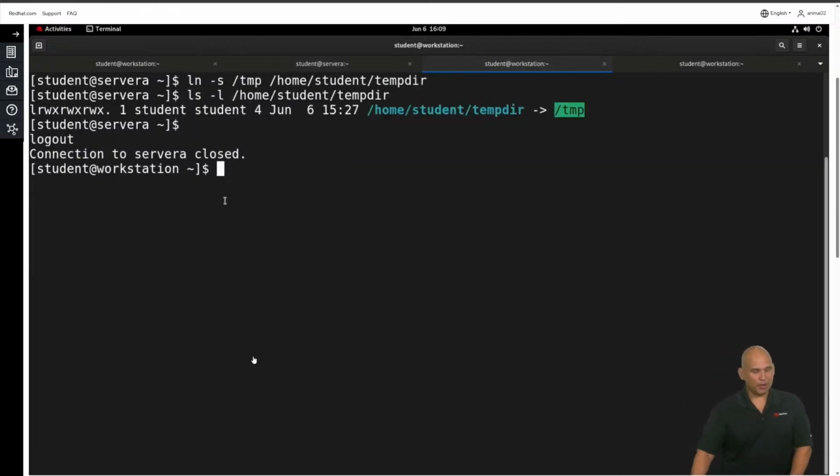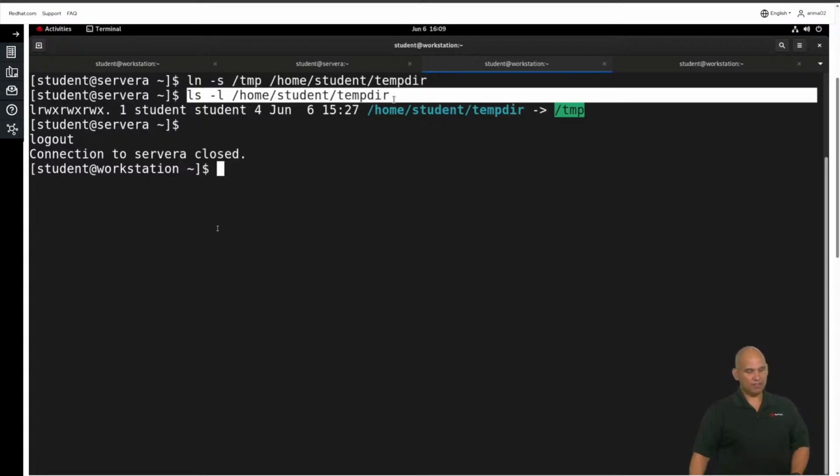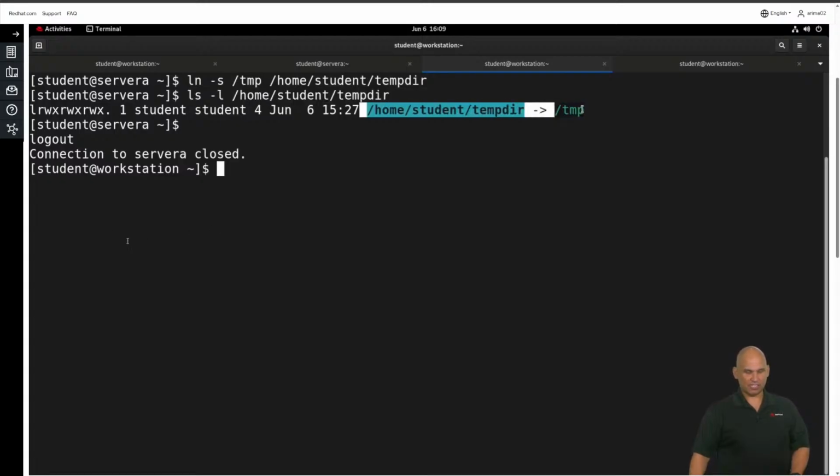Now, next, what we're going to be doing is creating a symbolic link. So we use the ln -s command. So what we are doing is linking /tmp to a new name called /home/student/tempdir. So remember, the argument that comes last is the link that you are creating. So if you have a look at the contents of /home/student/tempdir right now, you can see that it points to /tmp.